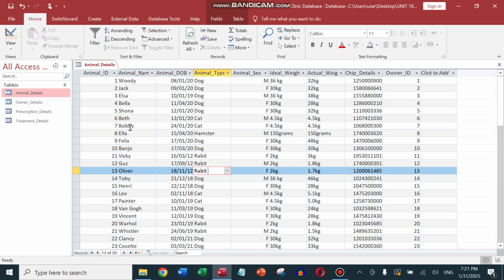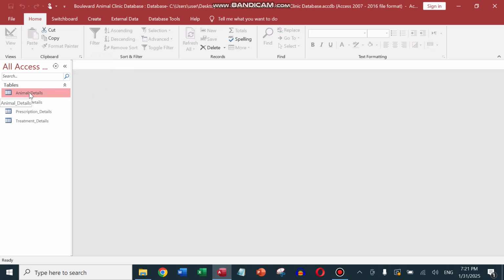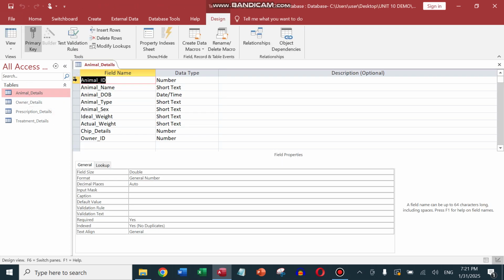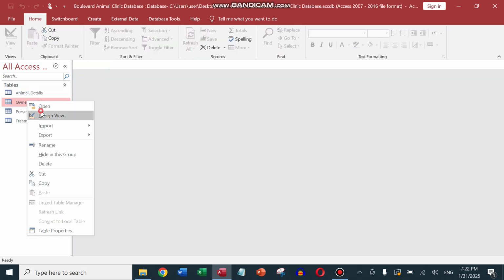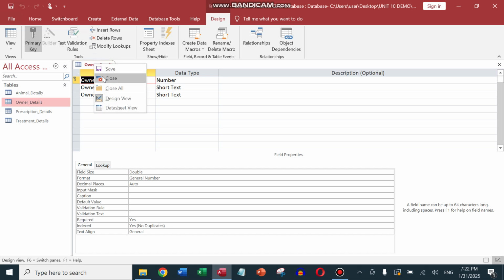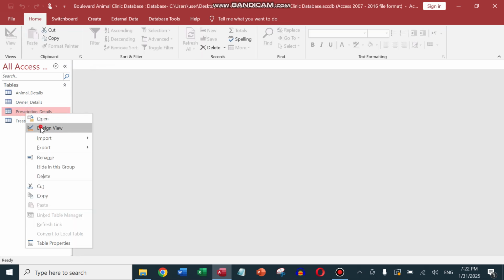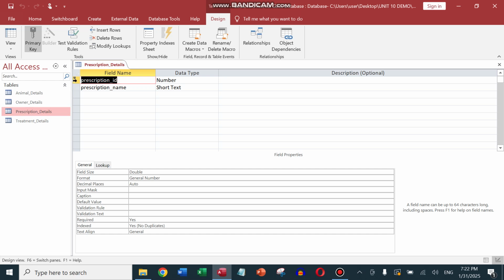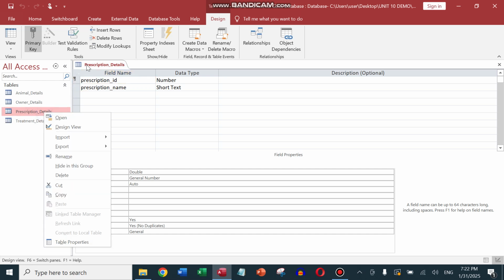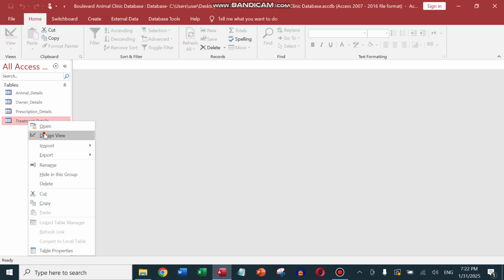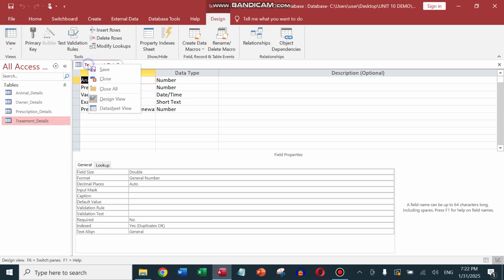Okay. Now we need to produce relationships between these tables. Sorry, before that, we need to make sure that we have a primary key. This is a key sign here, and this is the primary key of that table. Close. For this one, we have the primary key, the owner ID. Close. If you remember, in this table we don't have a primary key. Sorry, prescription, yes, we have a primary key, and for the last table we don't have a primary key.